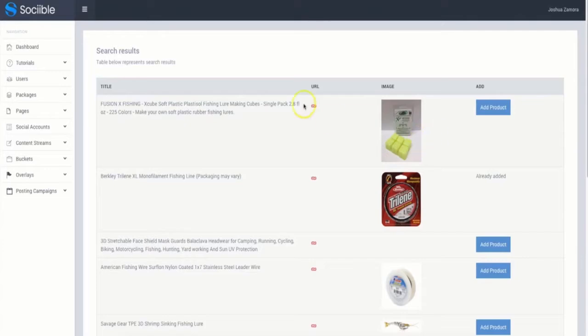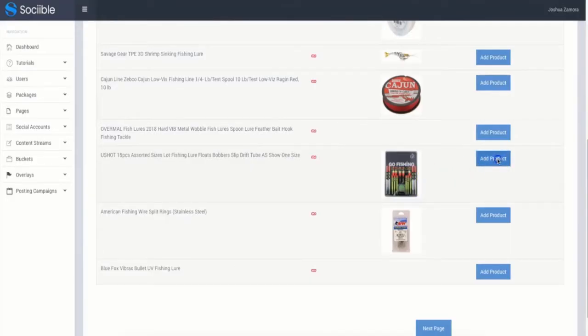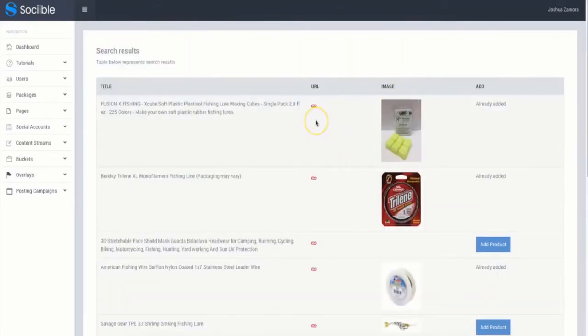And now here you can see, again, I can start adding products that I have with Amazon that I've already connected to Sociible, and in the tutorials area, we'll walk you through exactly how to connect your different Amazon accounts. But that's how simple it is to create an Amazon monetization campaign as well when you go ahead and create an overlay for Amazon.